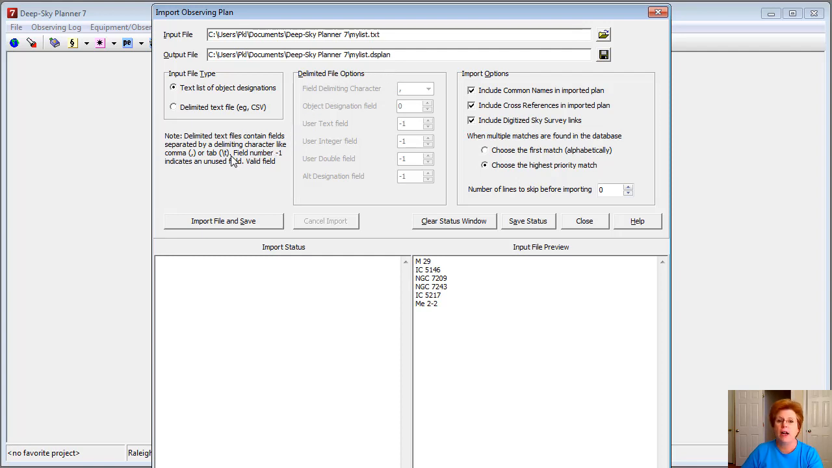Now, the file I showed was simply a text file with object names. So this is the proper selection for that format.